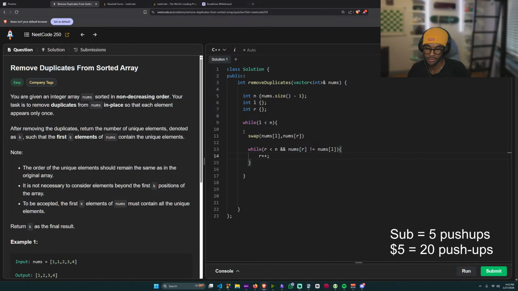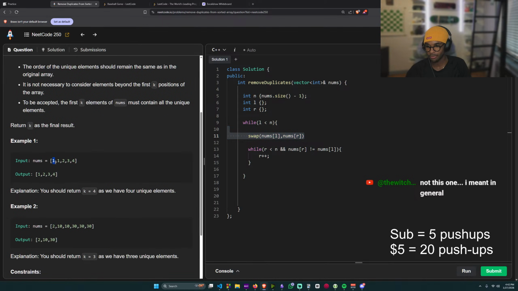R plus plus. So, all right, so we swap them. Hmm. All right, so just to remember, we swap the two. We swap L and R. They both start off at 0, so we'd swap like 1 and 1. And then while R is less than n, which it is. And while R equals L, so right now they're equal, so 1 and 1, it would move up.